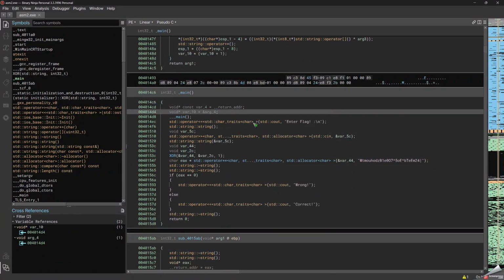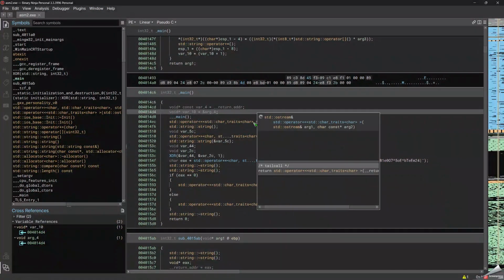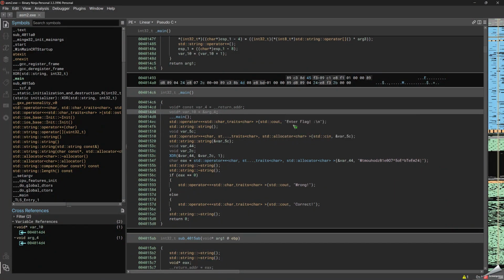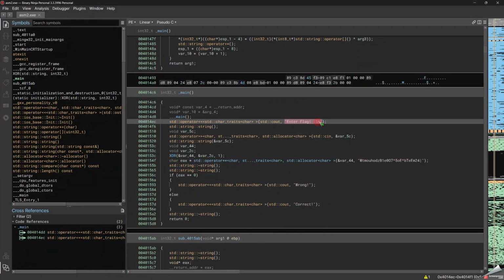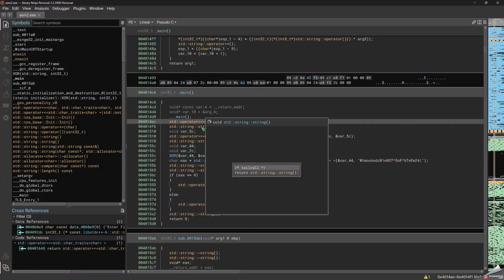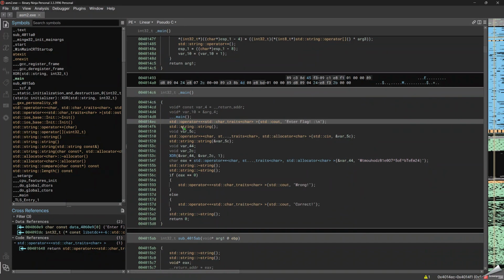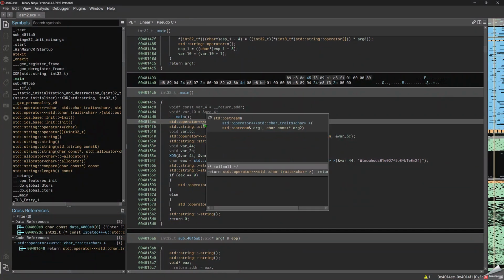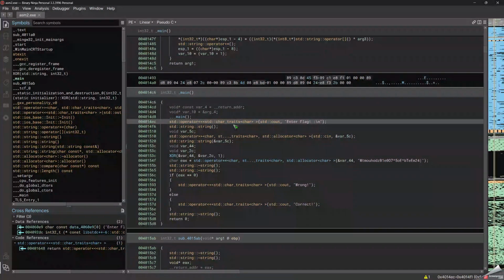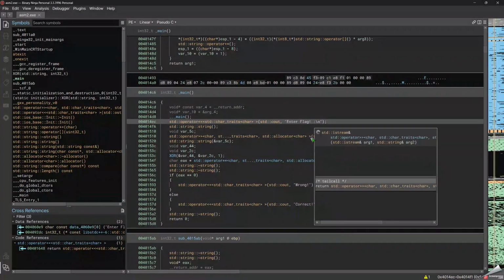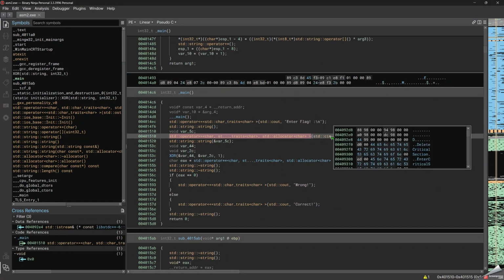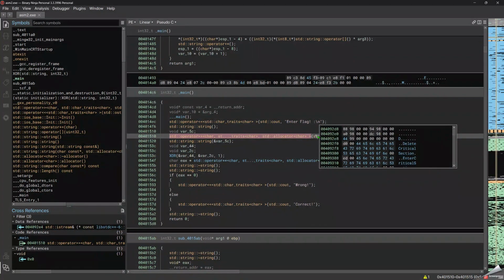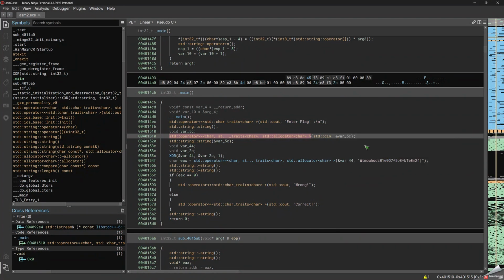So the next line outputs a message to the console asking the user to enter the flag here, and this backslash n is for the new line. Next line, this is the std string constructor. So this object is created using its default constructor, which creates an empty string. Then this operator here is taking the input from the user from the console, then storing it to the variable 5c.